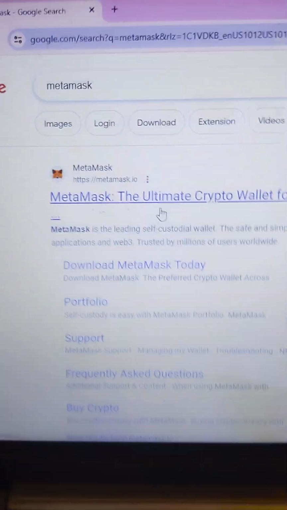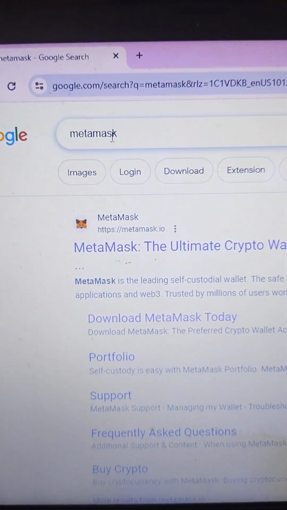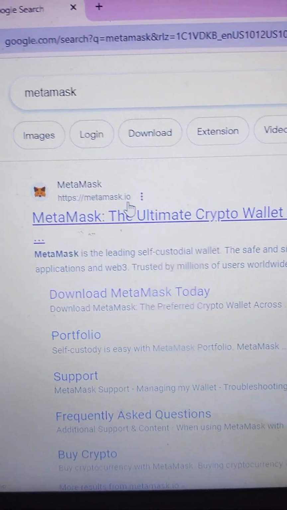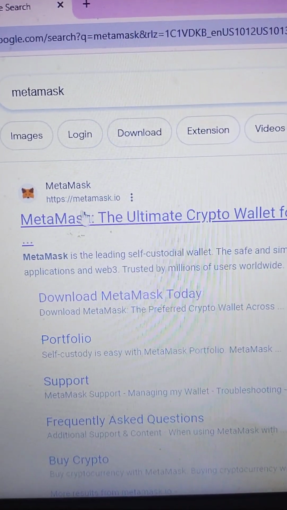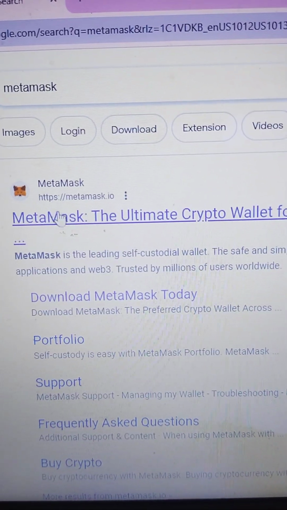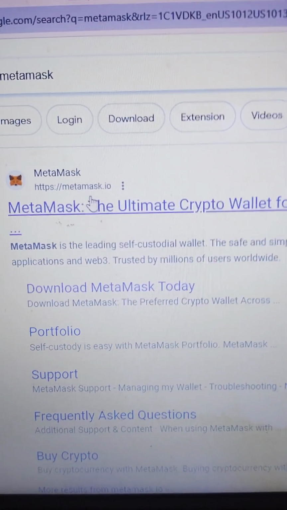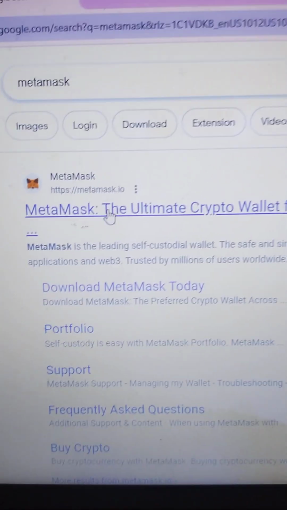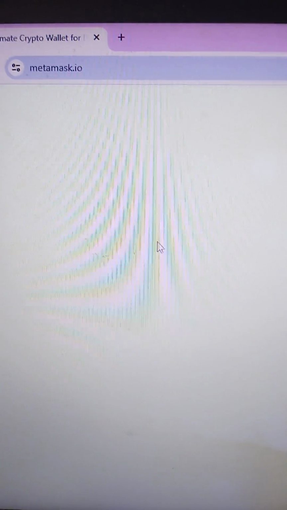All right. So what we did: a Google search in the Google search engine, MetaMask. The first one to pop up is metamask.io. Make sure it says metamask.io. There's a lot of scammers, there's a lot of phonies and frauds, so make sure you click on the right one, metamask.io. Look at the tag, look at the URL there. You click on it, give it a second to load.